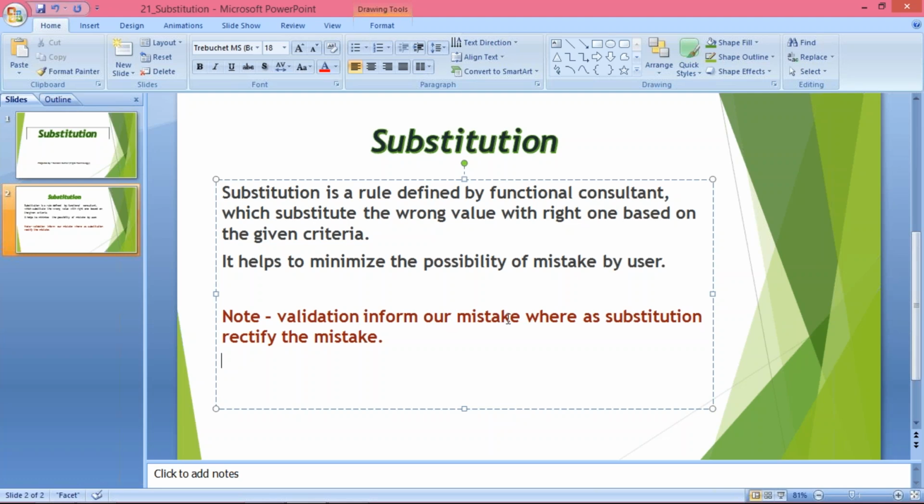But substitution is going to rectify your mistake, whether you have entered the value or not. If you have not entered the value, it is going to enter the right value. If you have entered a wrong value, that is also going to be replaced with the right one. If somebody asks what is the difference between validation and substitution, you have to say in the simplest way, in one line itself: validation informs our mistake, whereas substitution rectifies the mistake.